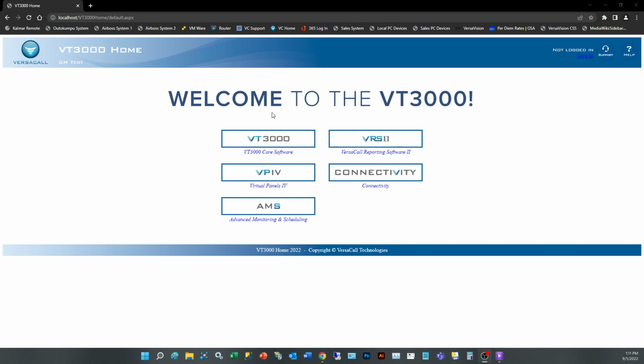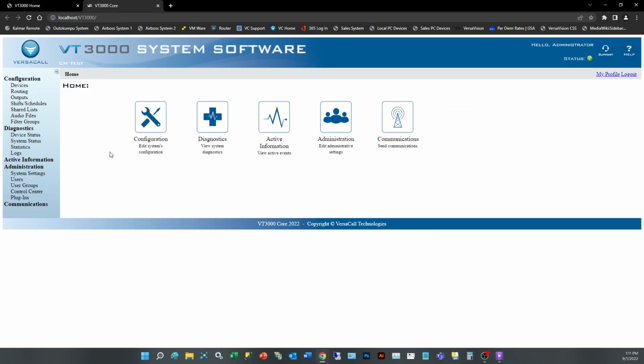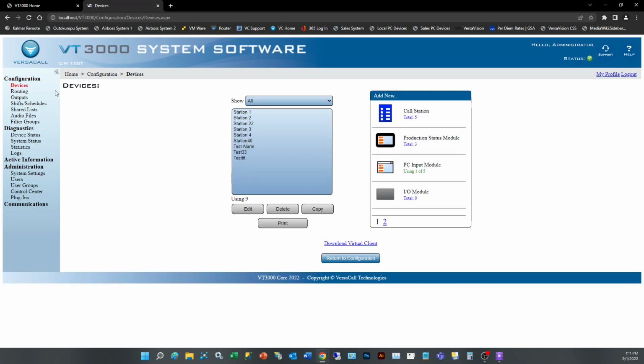So first thing you want to do is on the core or the welcome screen, we want to go to the core software. Once we're inside here, we want to go to configuration and devices. I have this test module already set up with my inputs. So that's key: you want to make sure you've already set up that input.